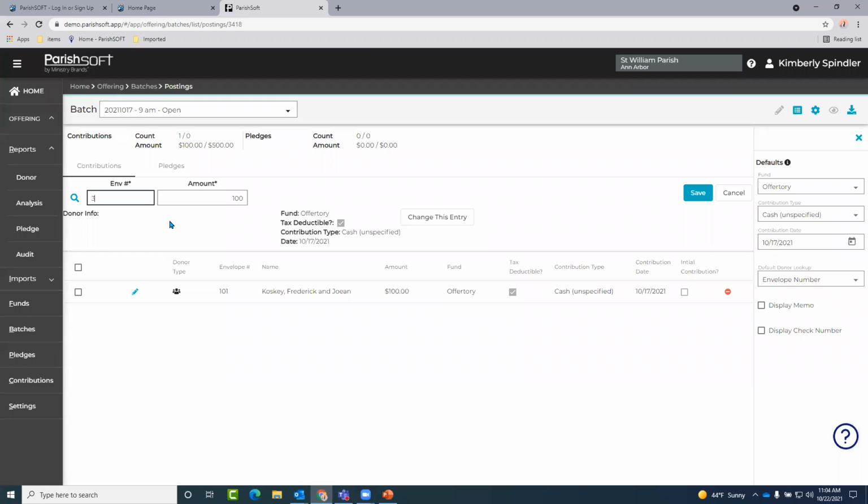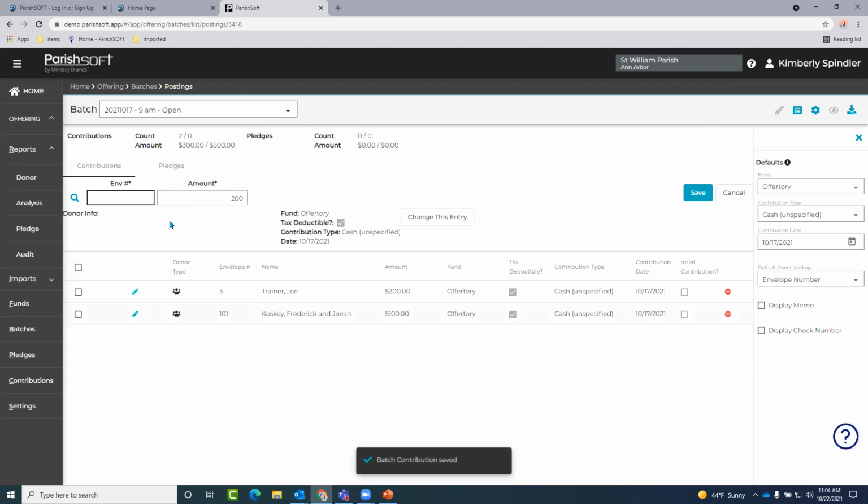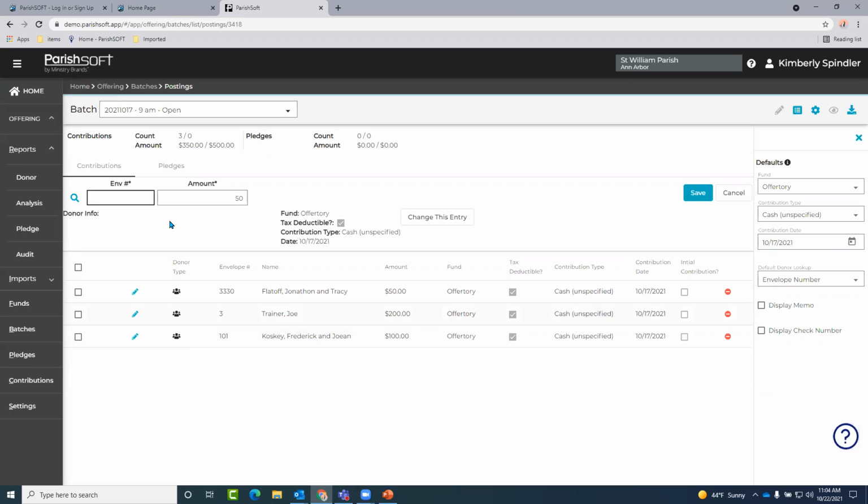I'm going to enter my next envelope, and that happened to be $200. So I'll change that. Notice the $100 did stay. And then I can enter to save that. Then I have my next envelope number, and that was only for $50. And then I can enter to save that. Okay, so enter in your envelope number and then your dollar amount, and then enter twice, and that's going to take you through those fields.